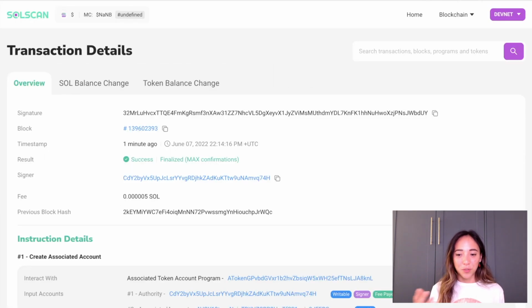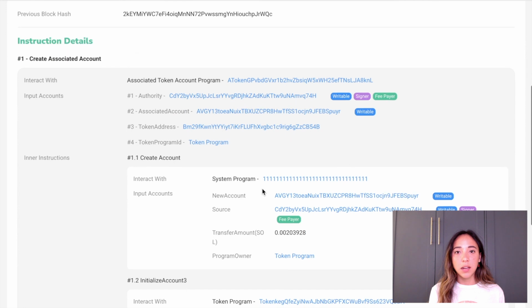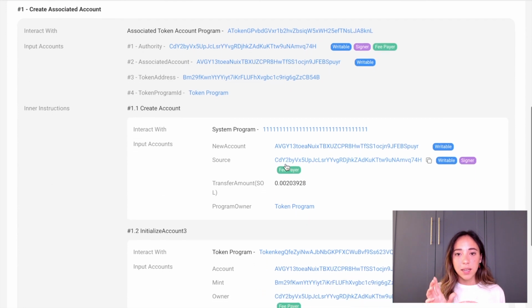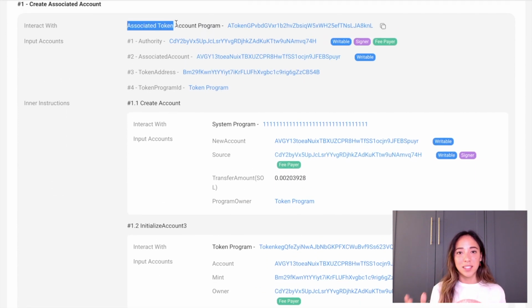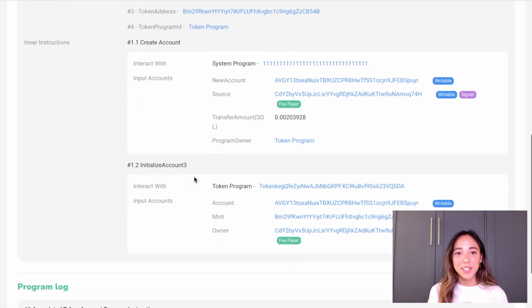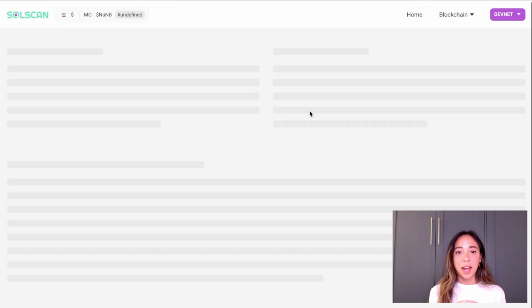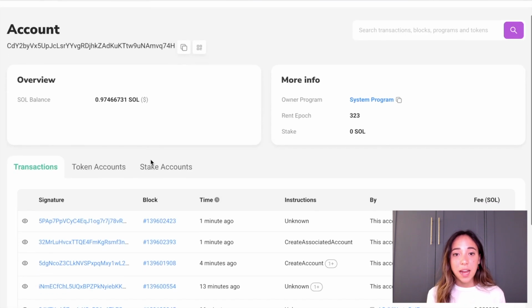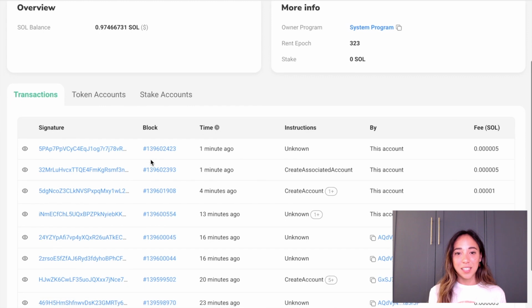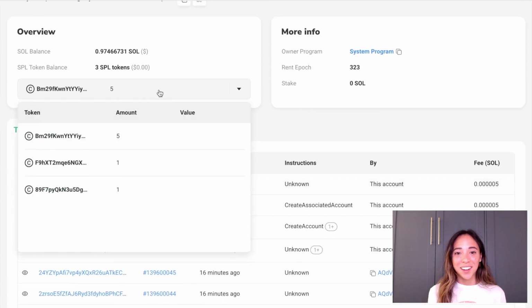We have to pay a bit of gas when we create a token associated account, because that account takes up a bit of space and we need to pay rent in order to fund that space. If we go over to our wallet's account and take a quick look at that, we should now be able to see our SPL token balance, and under that we can see our whitelist token that starts with BM29, and the supply is now 5, which means our wallet owns 5 whitelist tokens.